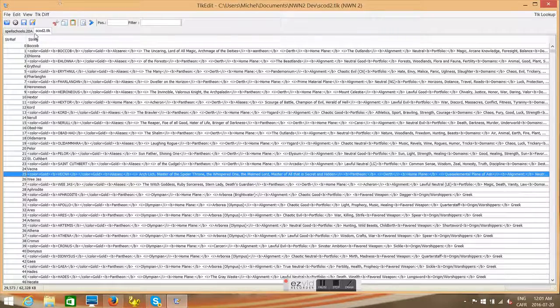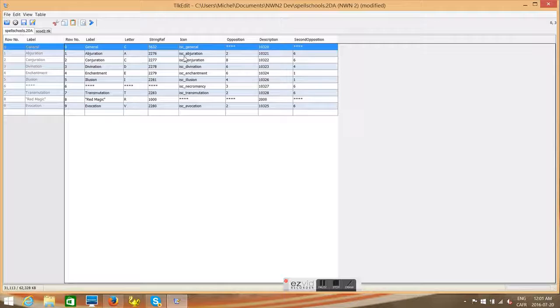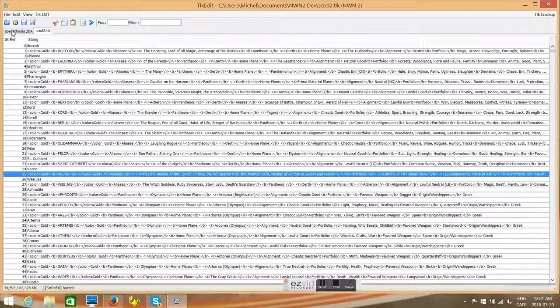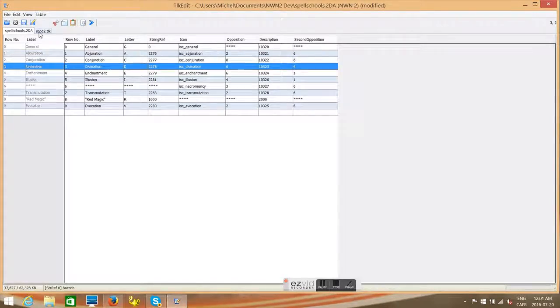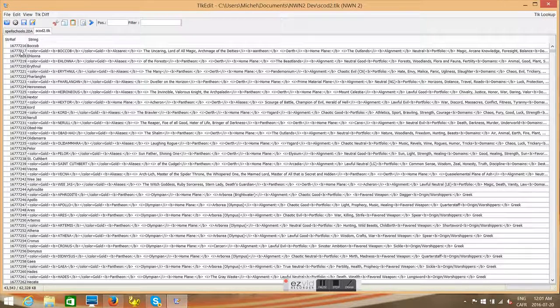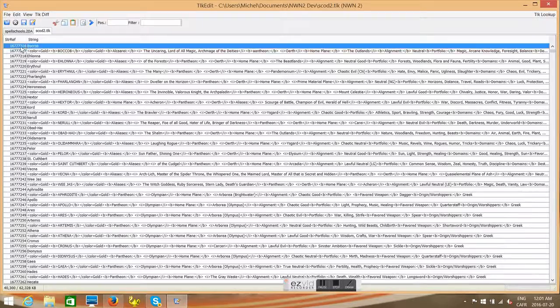If you want to use this, you have to go into View, Display User String Ref. You click this, and then the numbers are really huge now. This is the number you have to put in your 2DAs, really big numbers. So View, Display User String Ref. This time it's 16, so I would put 16. I think it was this.